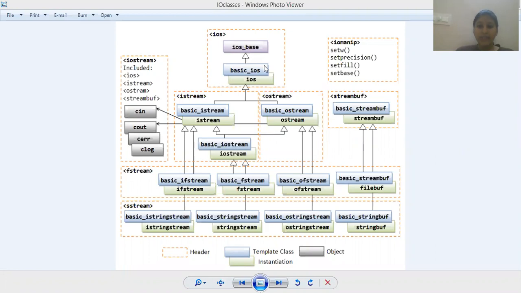So here you can see this is the basic ios. This is the super class. Super class means the main thing, the first one, the one from which everything starts, it is ios. And these two, istream and ostream, are nothing but input stream and output stream. Both are subclasses of ios, and these are again divided into subclasses. So what are they? ifstream means input file stream, and ofstream means output file stream.